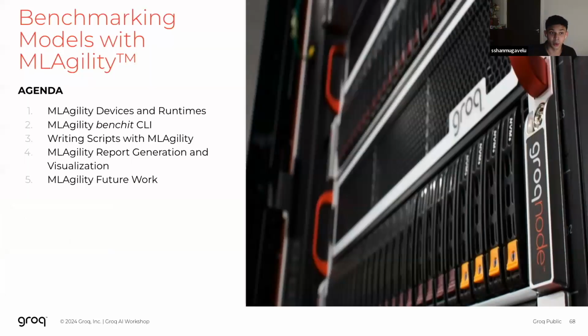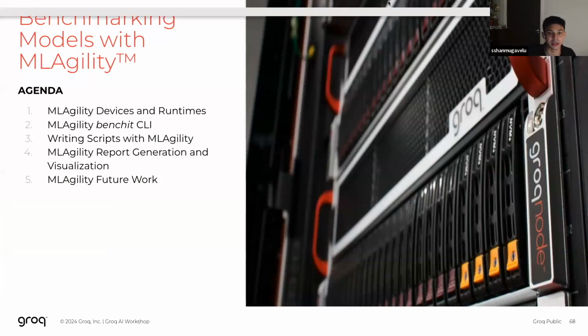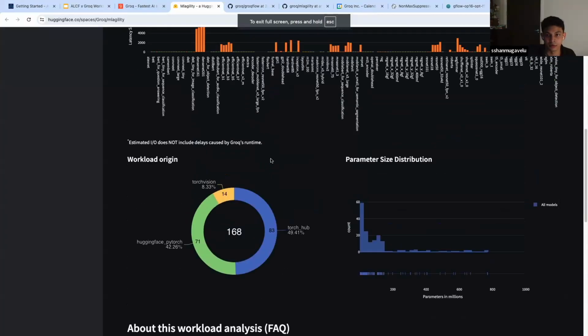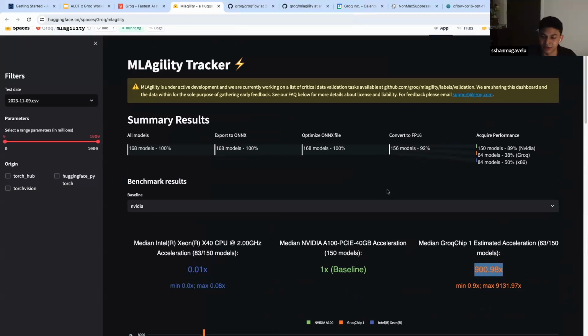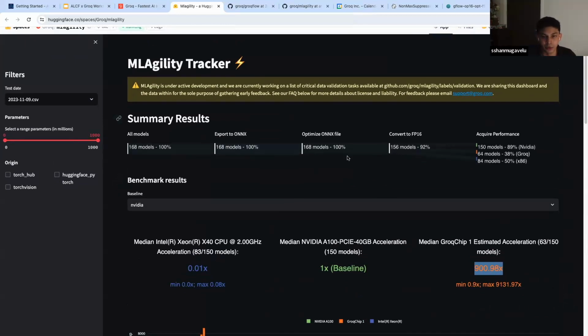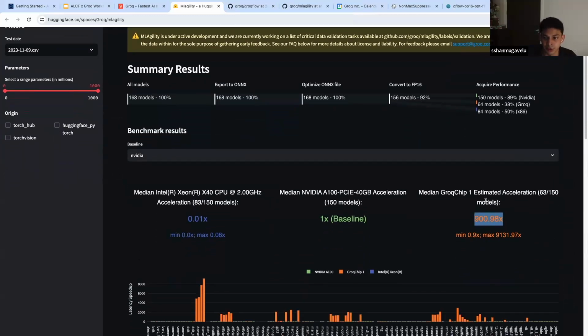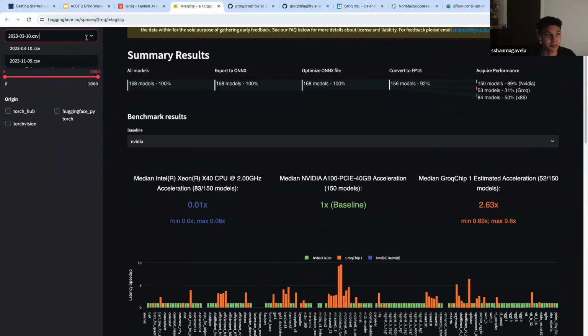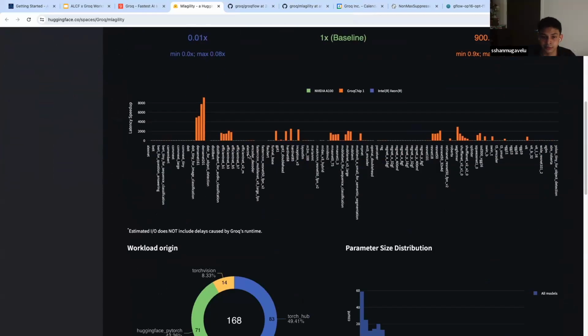So maybe before even going into how MLAgility works, I can show you this MLAgility Hugging Face page over here. I've already shown this before earlier. I'm just going to talk about this a bit more in this section. And we talk about how the models work and compile with Groq and how it compares to other vendors too. So over here, we can compare it to a baseline of NVIDIA and see how much we do. It's pretty good. And we can see kind of how the compilers improved over time. This is over the course of about a year, less than a year, and they've improved quite a lot.